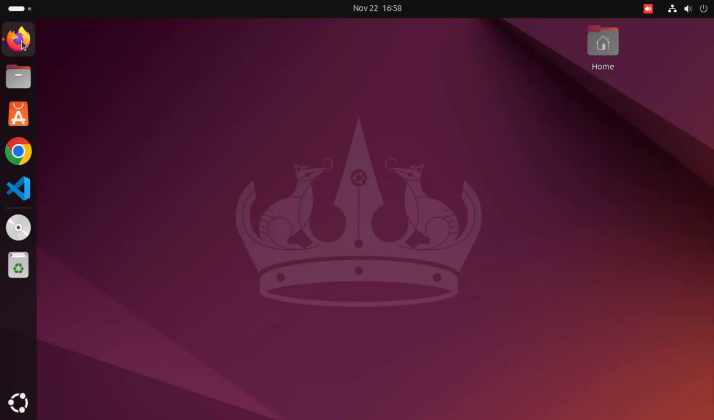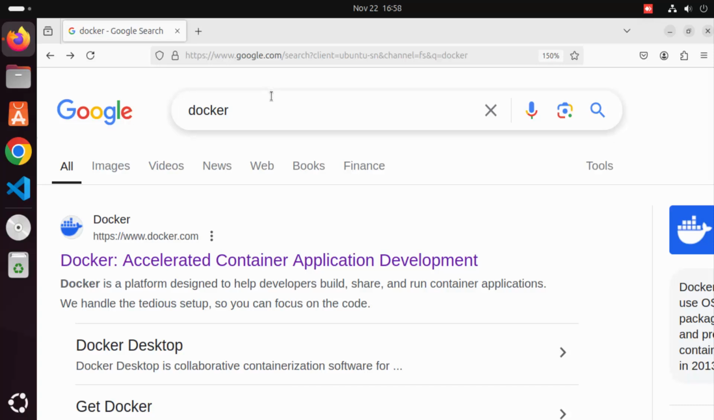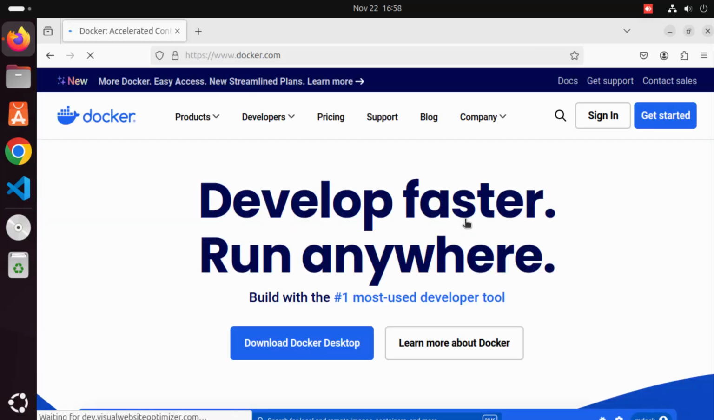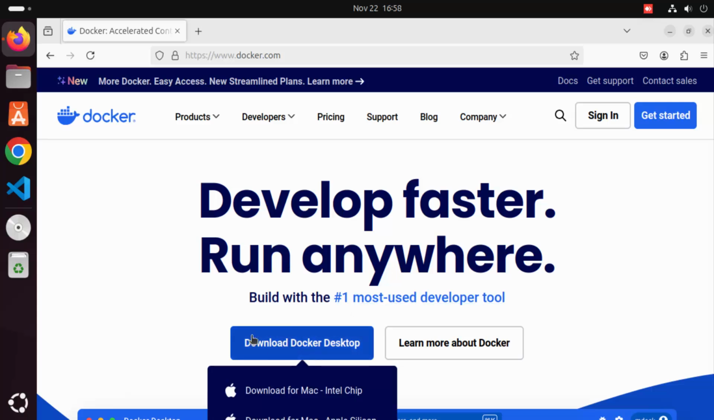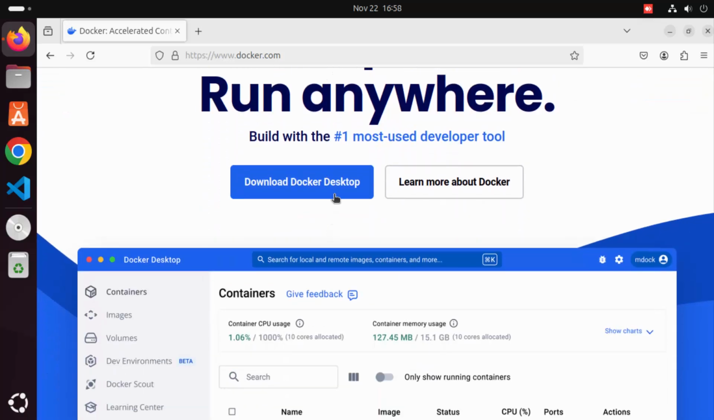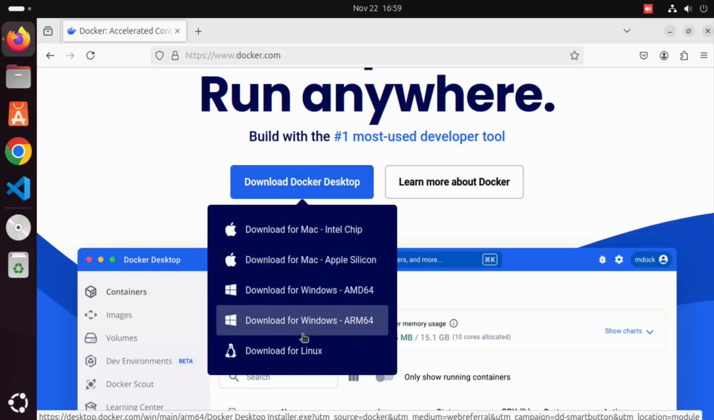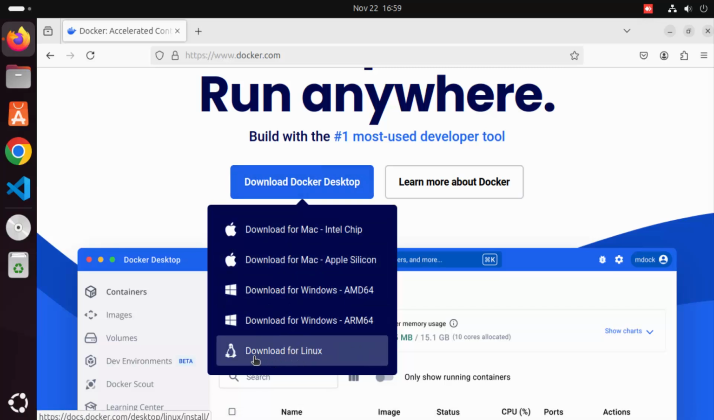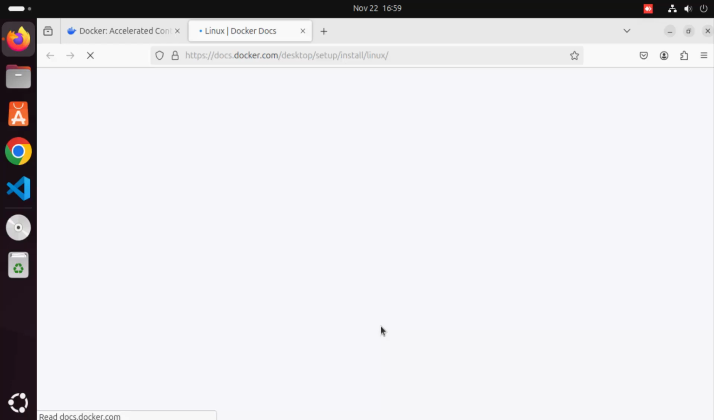So first of all, open your favorite browser and search for Docker, and the first link which will appear here will be from docker.com. So we are going to click on this link, and once this docker.com website opens, straight away you will see this download Docker desktop option, and we are going to select the Linux option here. So select download for Linux here.